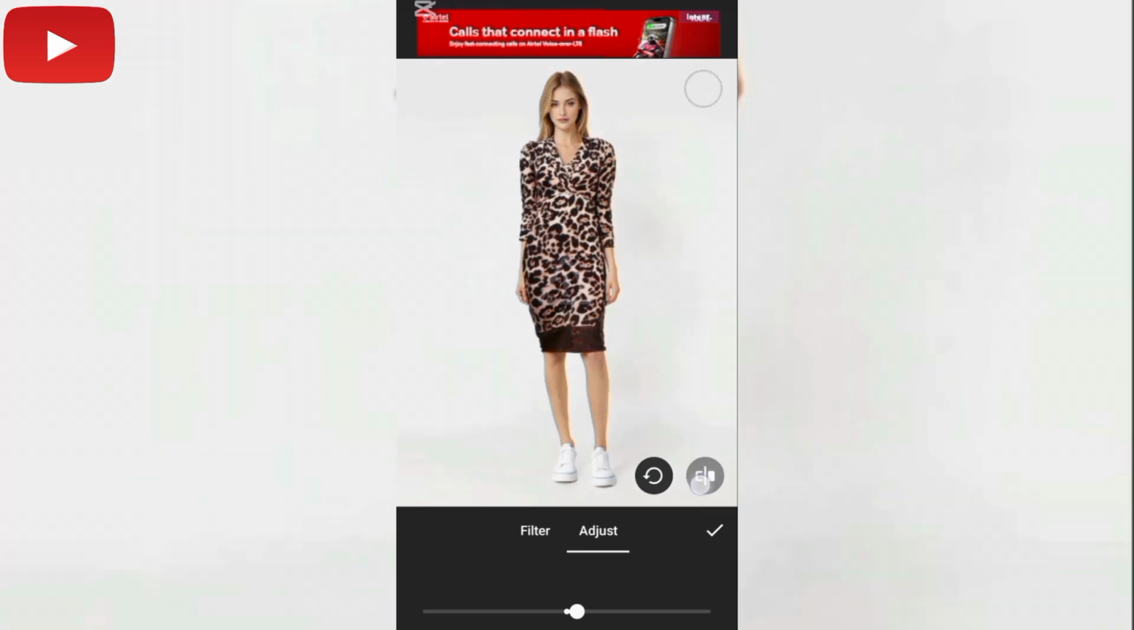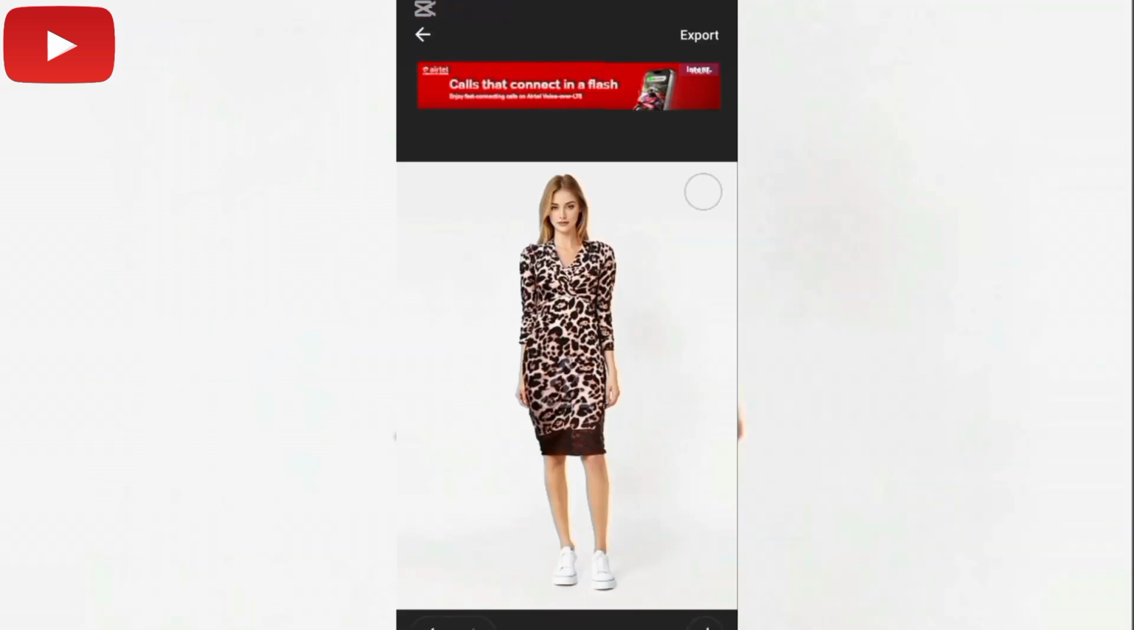You can see the old one and the new one. Yeah, the one without editing and that's the one with editing. You can tell the difference. One is so blurry and the other is clear. So this is it, guys.